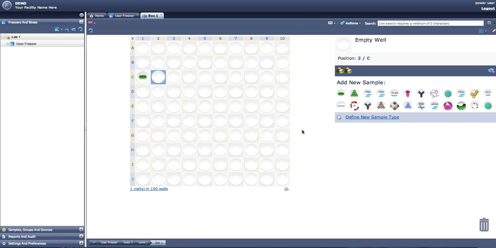The third and final operation that can be used to change a sample's location is the Batch Update tool. For detailed instructions for performing batch updates, please see the Batch Updates video tutorial. In short, batch updates can be used to move samples in and out of freezers as well as change their locations in bulk through the use of CSV files.